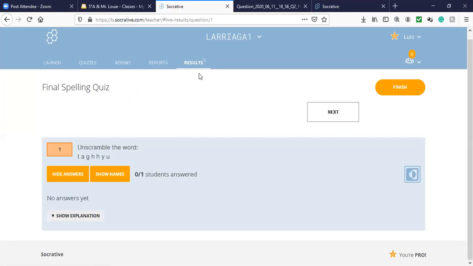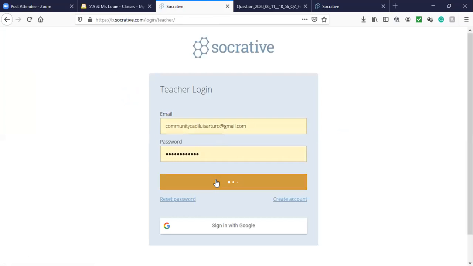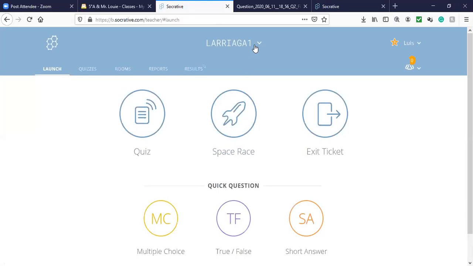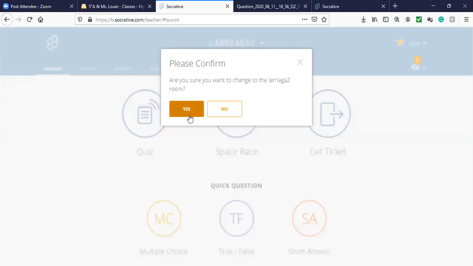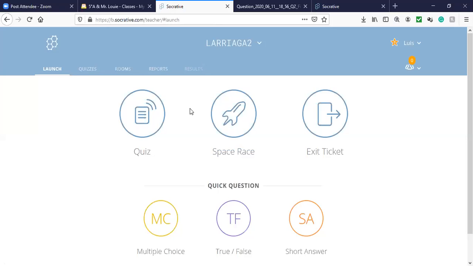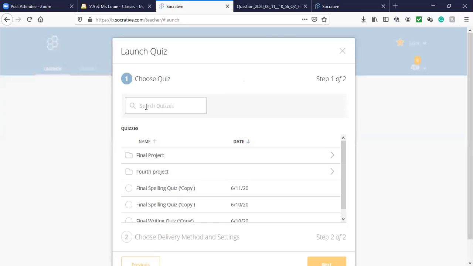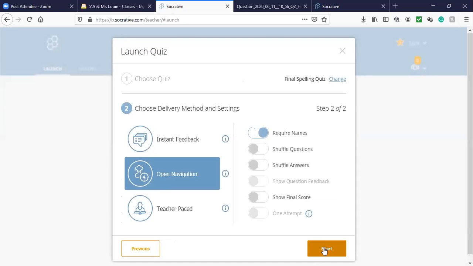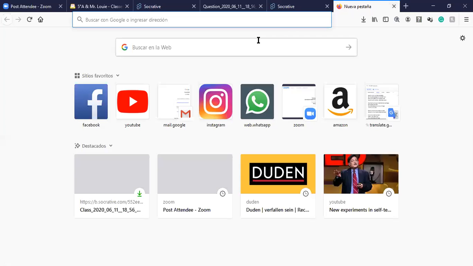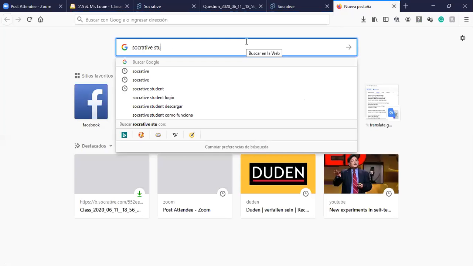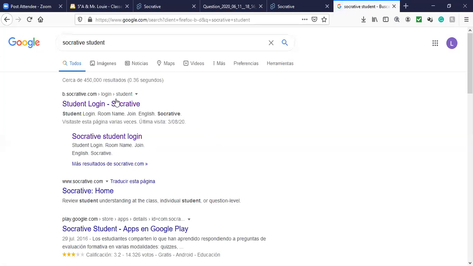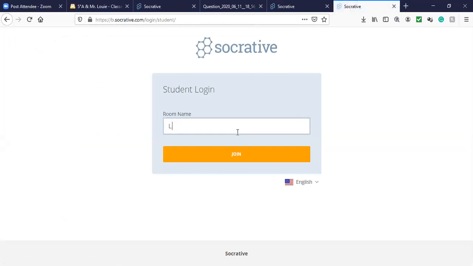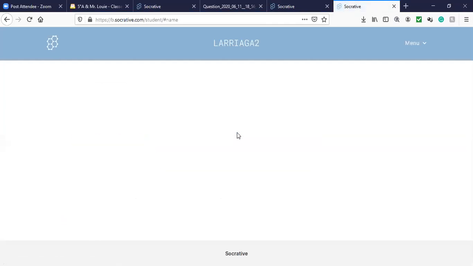Now, for the others, once I already have this, I click here. Okay, again, refresh. I am going to go to Arriaga 2, because Arriaga 1 is already going. It already started. Now, for the next guys, I am going to use again the final spelling quiz, but this time I am going to give them open navigation, okay? What does that mean? That Rodrigo and Brenda are going to connect again to Socrative, but they will do it in Arriaga 2, okay?